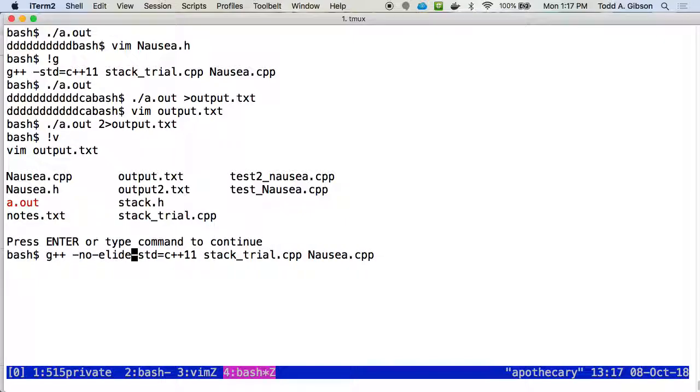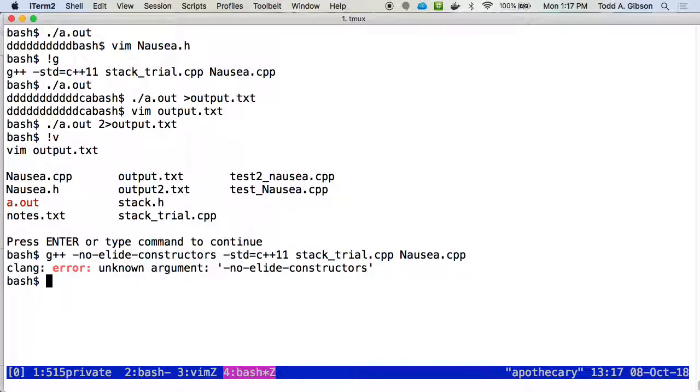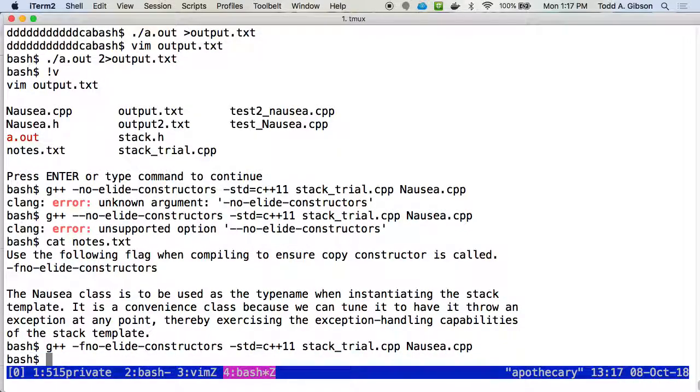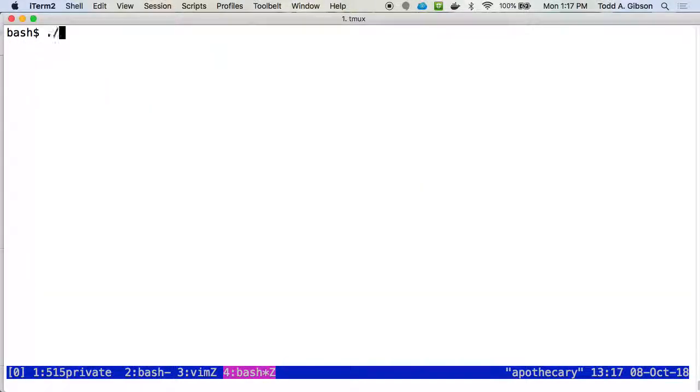Is it 2 dashes? The F flag. The flag, no elide constructors. There we go. All right. And I shouldn't see any difference. Okay. So let's set up a scenario where we want this thing to crap out after the default constructor has been called 5 times.